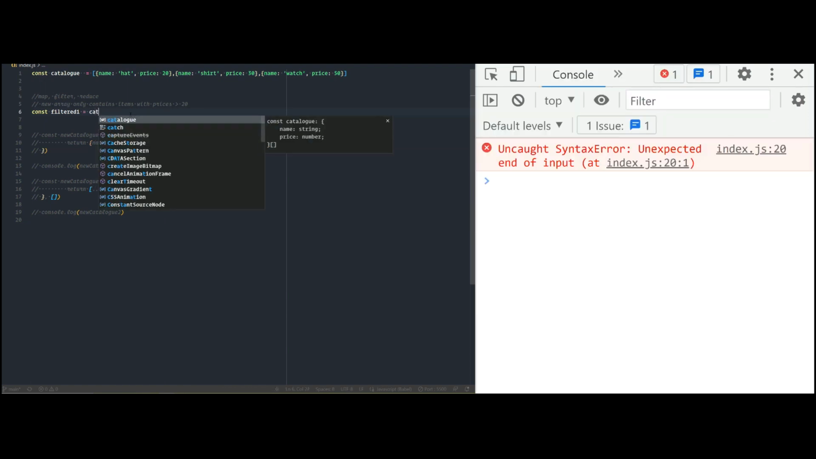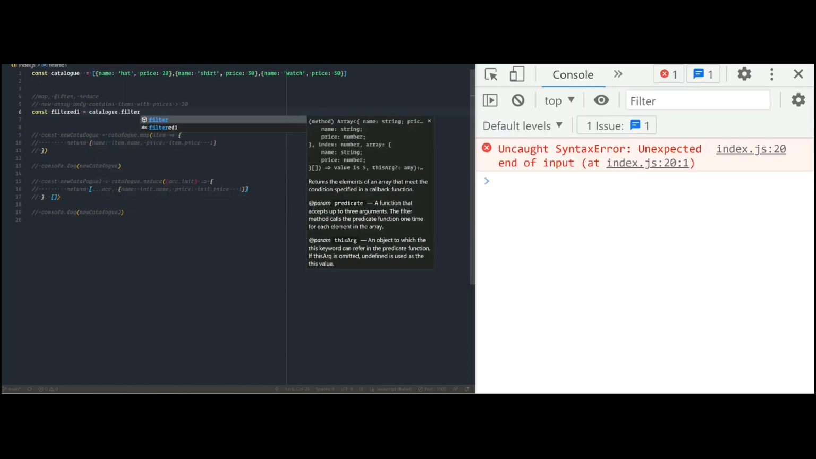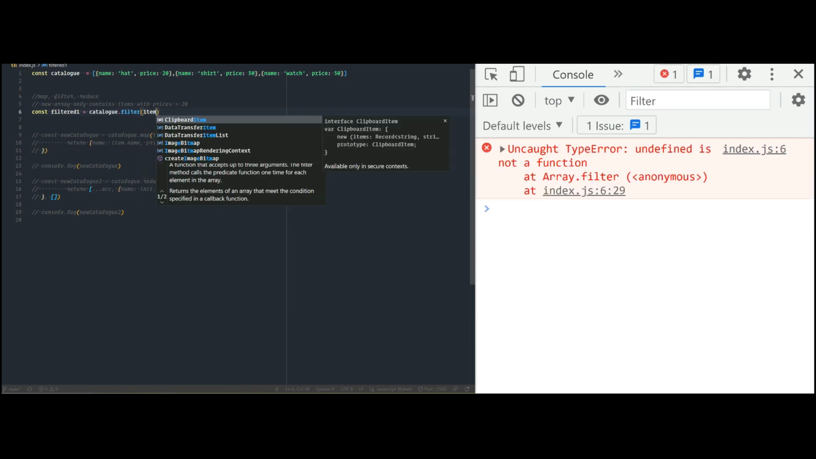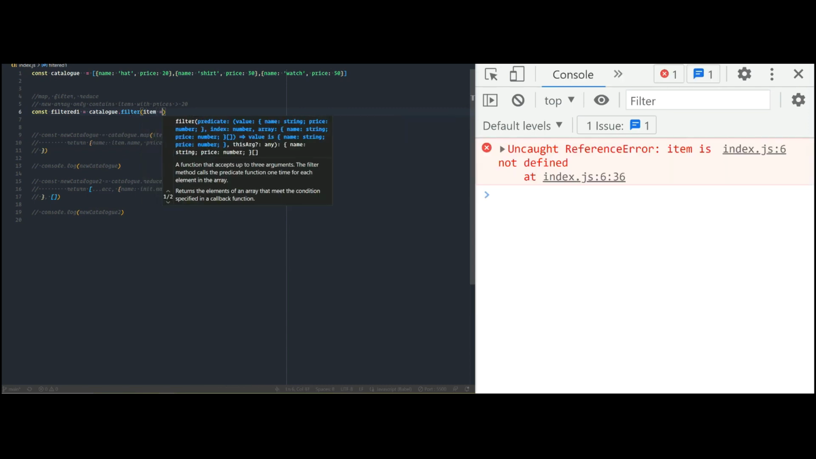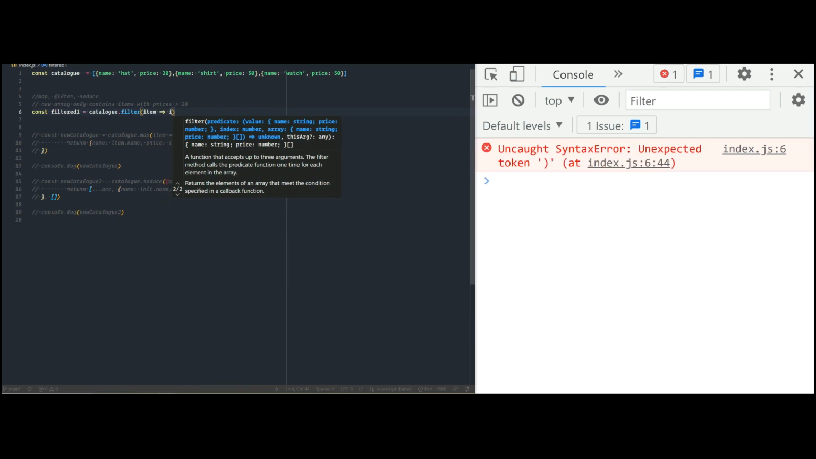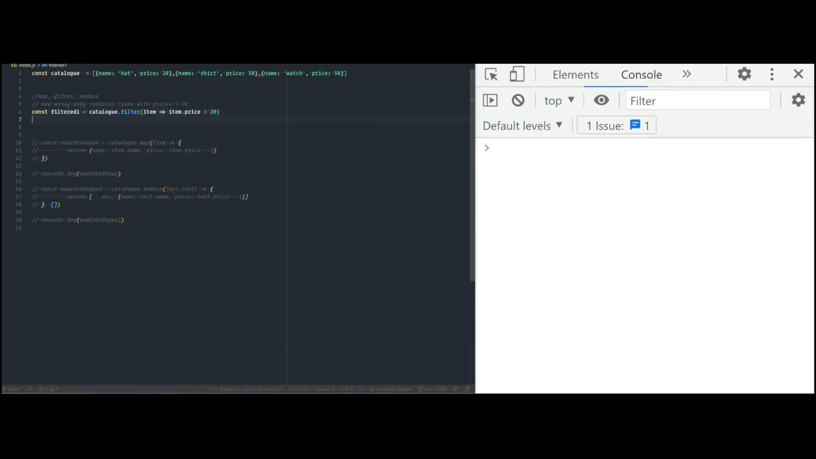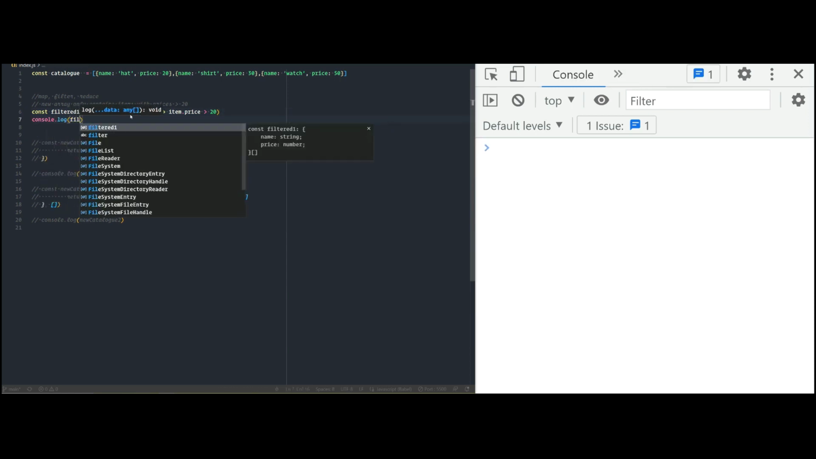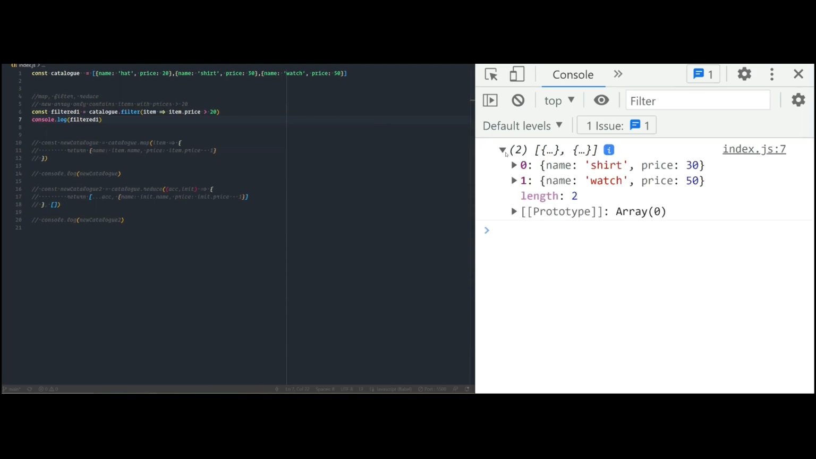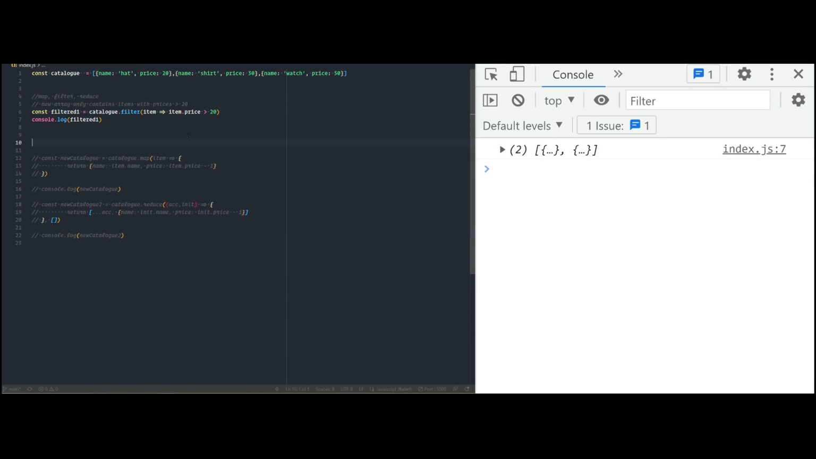So we can do catalog.filter. We get access to the object. I'll call it item. And what are we returning? Well, we're returning all item objects where its .price property is greater than 20. Okay. And then I'm going to console.log filtered1. Yep, only shirt and watch. Now, how can we do this with reduce? It's a little more complicated, and I'll go slow and try to explain everything.